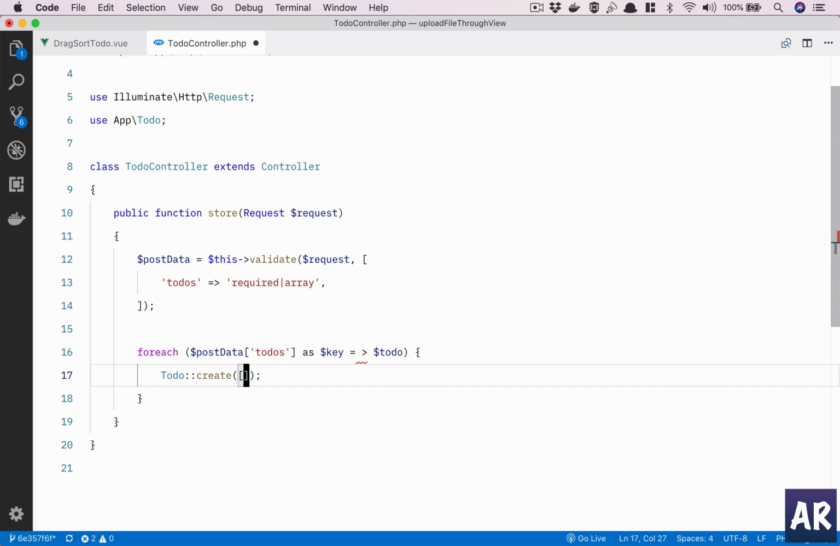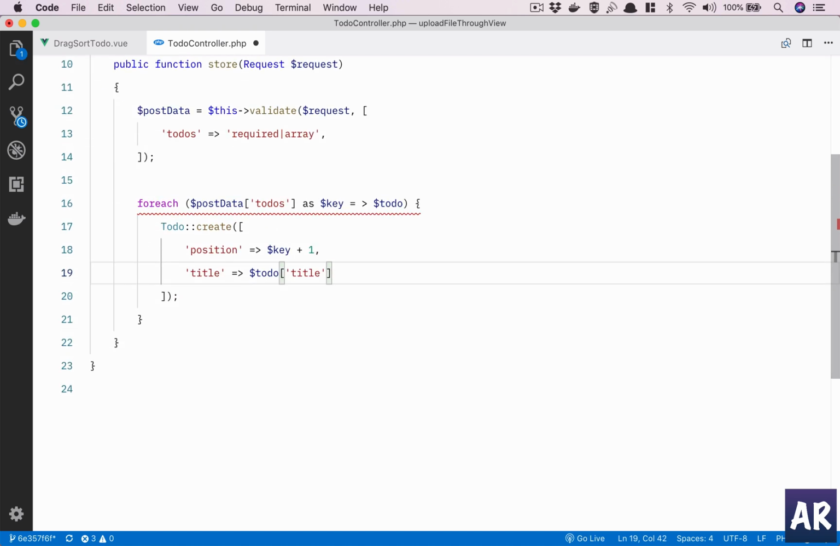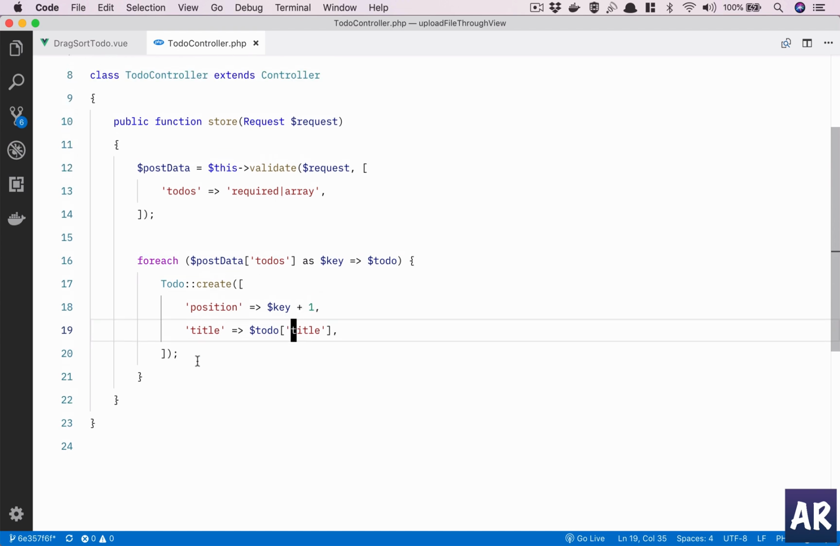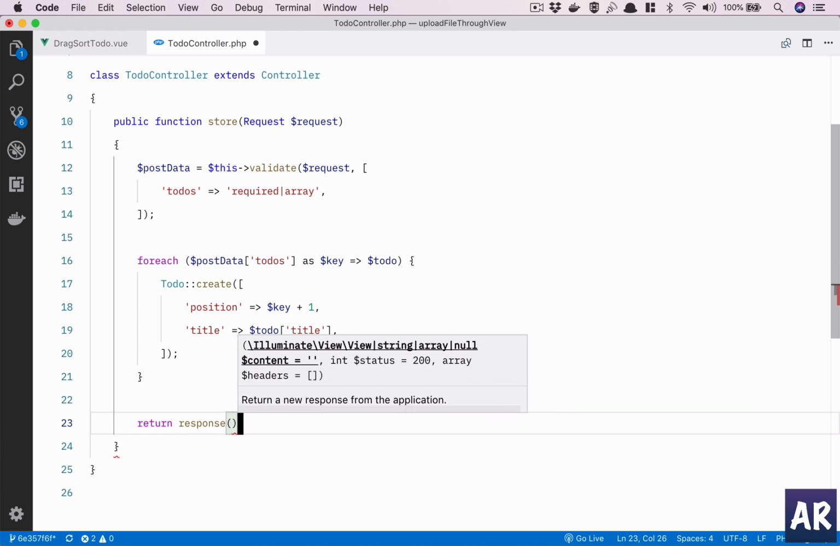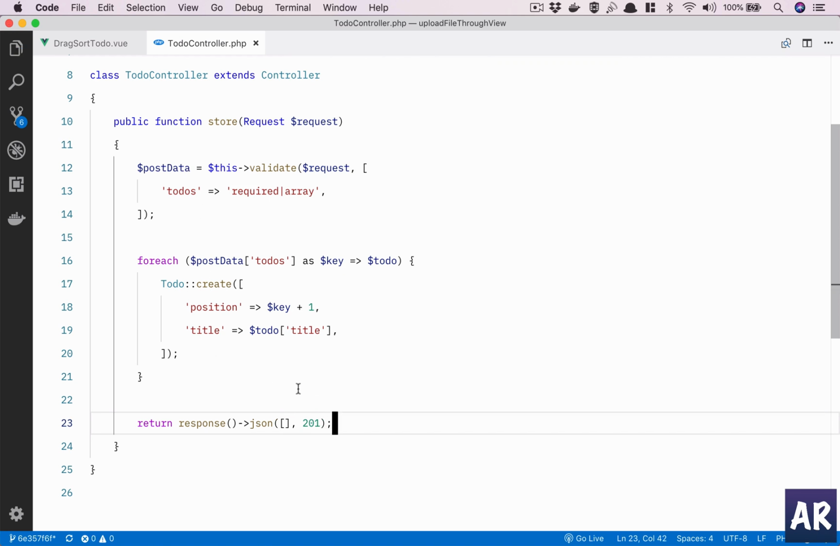So why don't we do this in here, create. Our position is basically going to be $key plus 1, and the title is going to be $todo title. I think this should work. Is something wrong? Expecting... oh yes. I really like these small things about Visual Studio Code. Return response JSON. I'll pass an empty array, but my status code will be 200.